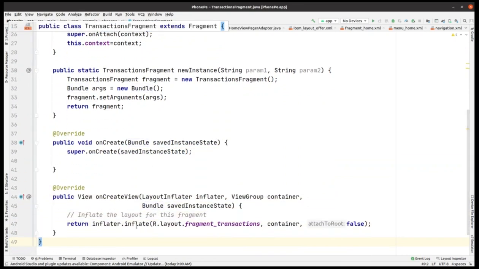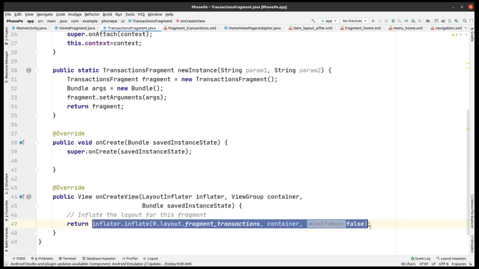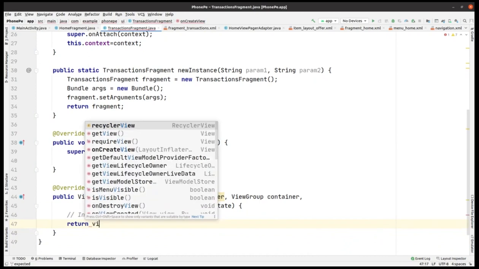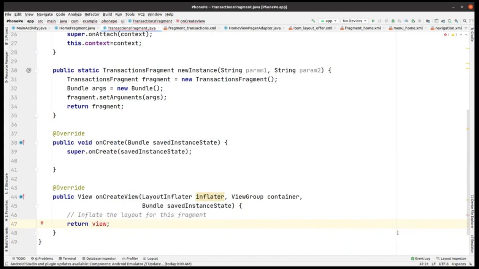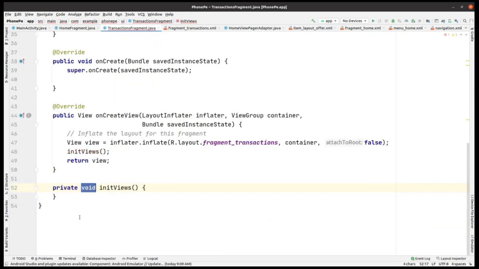Let me see, just copy this first of all to make a view. So I'm copying this, and then after copying this, make it like this, return view only, and then we have to make a view here, like view equals, then Control V. Good to go, everything is perfect. Then we have to make a function, initiate view, and we have to pass this created view as a parameter to that function.